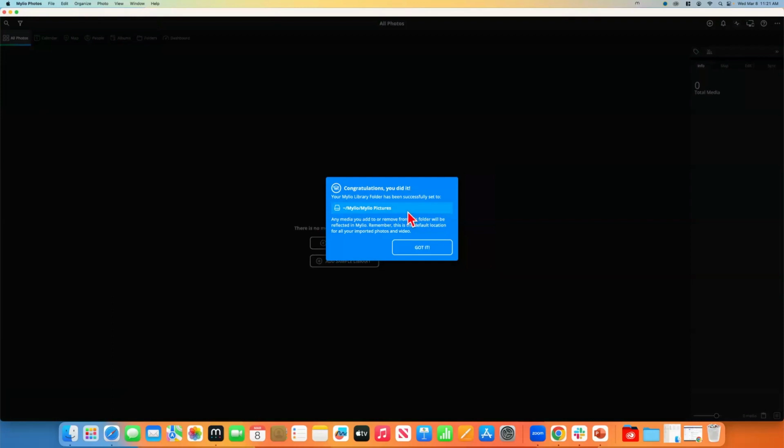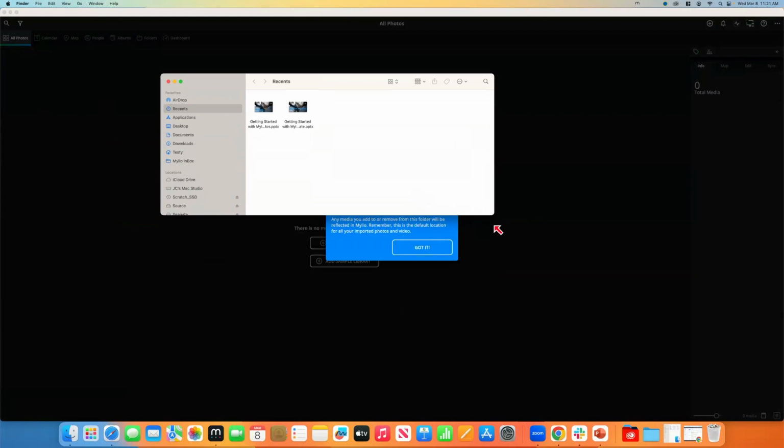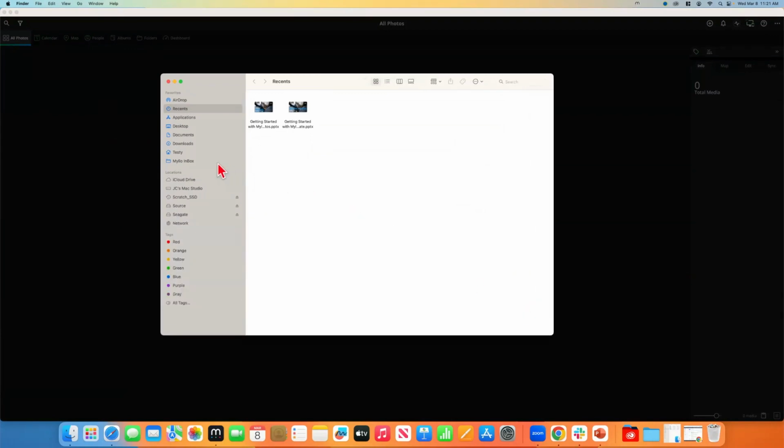And now that it has completed the setup, it says, all right, we did it. It shows you where that folder is: home directory, Mylio Pictures. So I'm going to switch to the Finder here. And I'm going to open a Finder window. And I'm going to show you exactly where that folder resides.